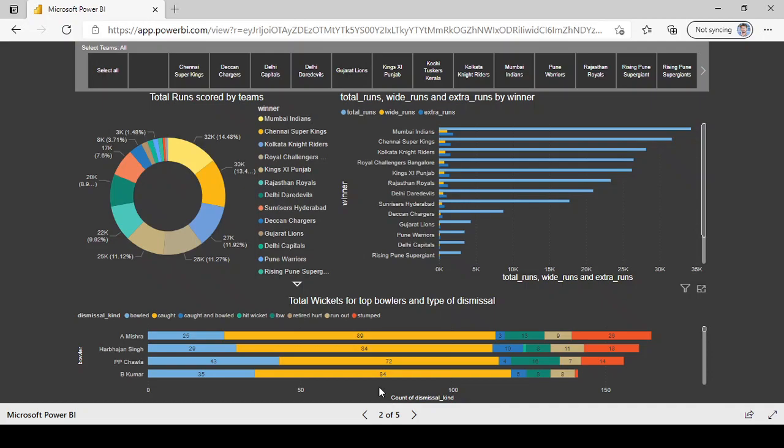He had more than 150 wickets, out of which 26 were stumped, 89 were caught, and 25 were bowled by him. So these are the top 10. You can just scroll down here and see the top bowlers in the IPL.